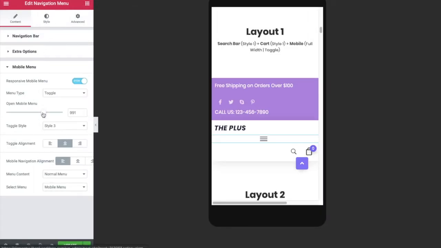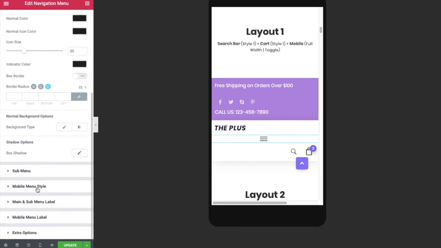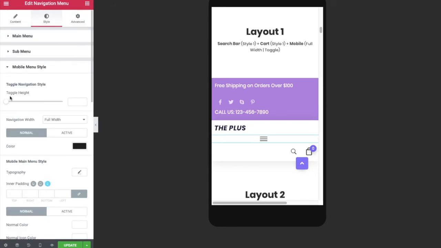After that, in the style tab, if you go to the mobile menu style, there is an option for a toggle height, so you can adjust the toggle's height. Then you have an option for navigation width. You can select a full width or column based width.